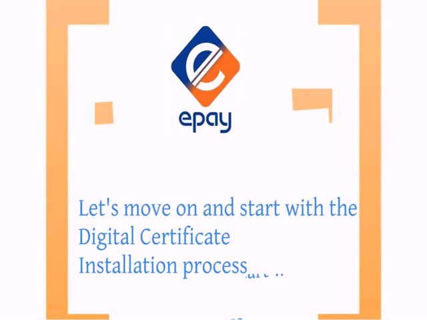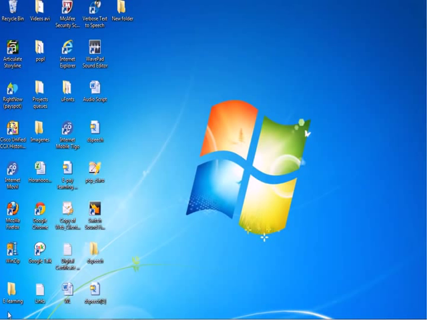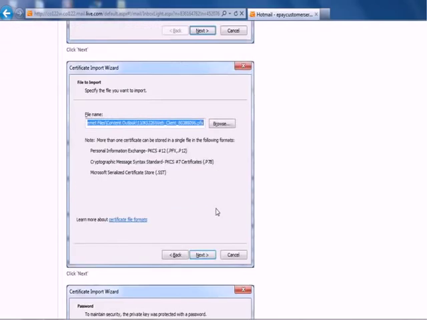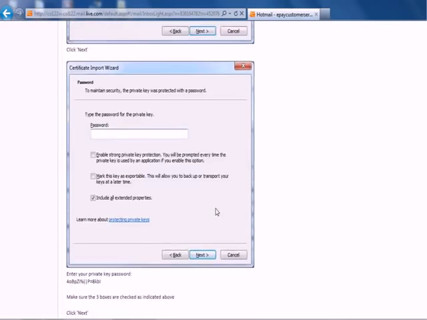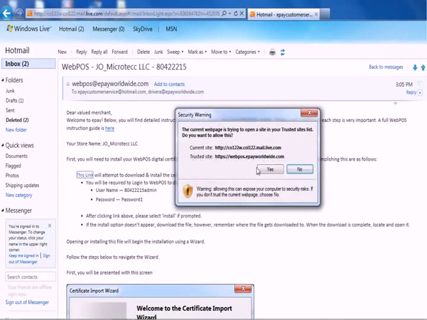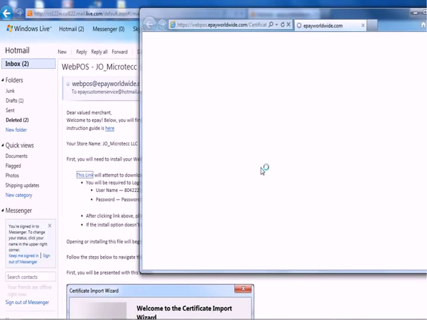Let's move on and start with the digital certificate installation process. Open the welcome letter we sent to your email address. For your information, the visual instructions are also included in your welcome letter. Locate your admin username, temporary password, and blue link to download and install the certificate. Hover over it for 2 seconds and then click on it. This will direct you to our epay webpage.